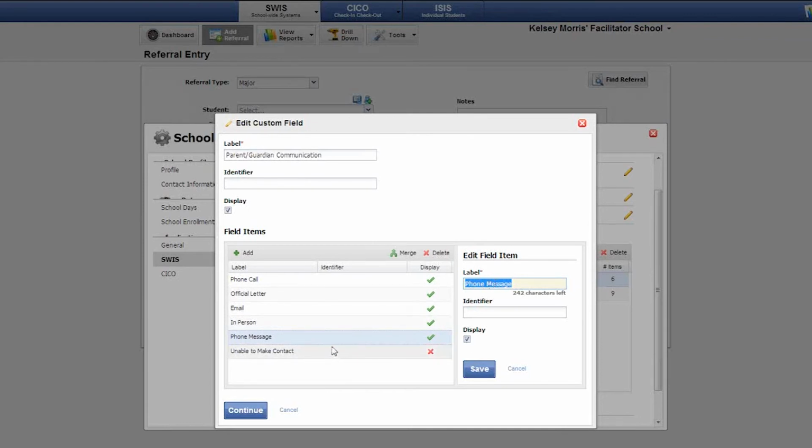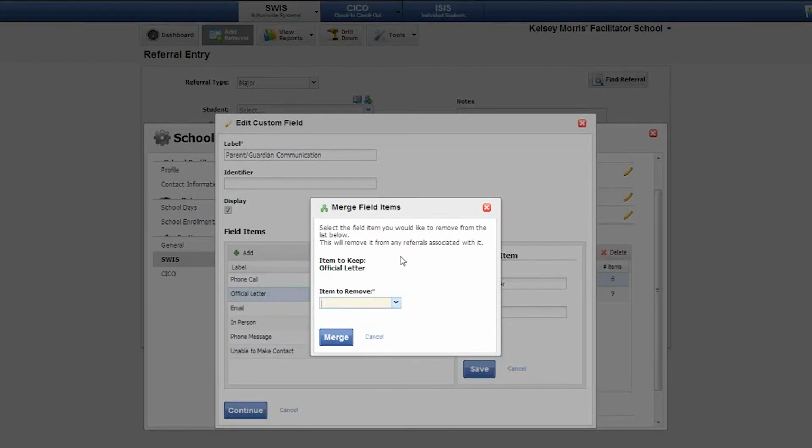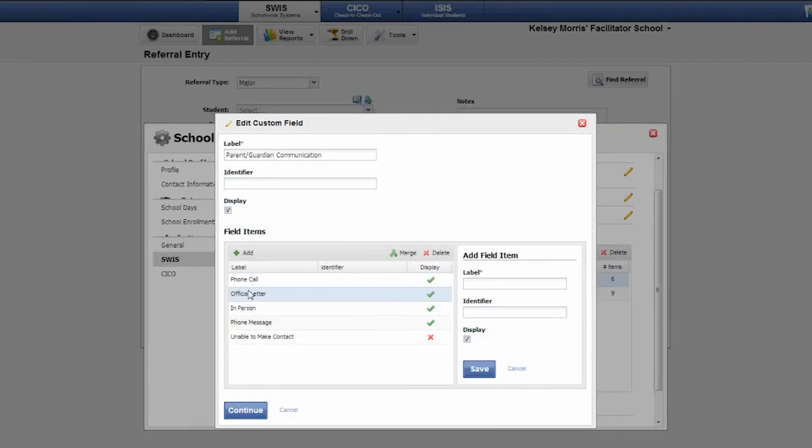If I need to merge, I can do so here in this workspace as well. For instance, if I send a letter and an email and decide that we want to merge that, I can click on Official Letter, click Merge, and then I can identify which of the field items I will merge and remove. For instance, email. I'm going to merge those items together into just one option. And now I just have the option of Official Letter, which in my building, our system could designate as either an email form or an actual mail letter that's sent through the postal service.